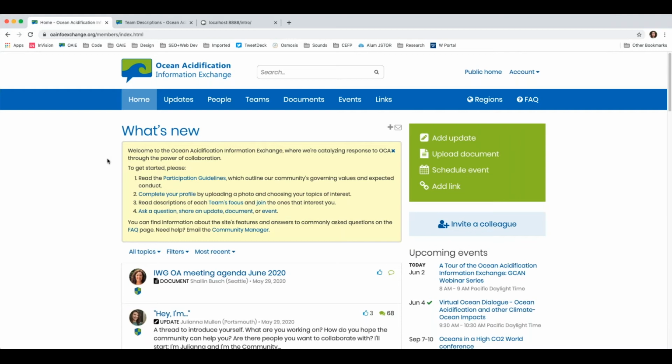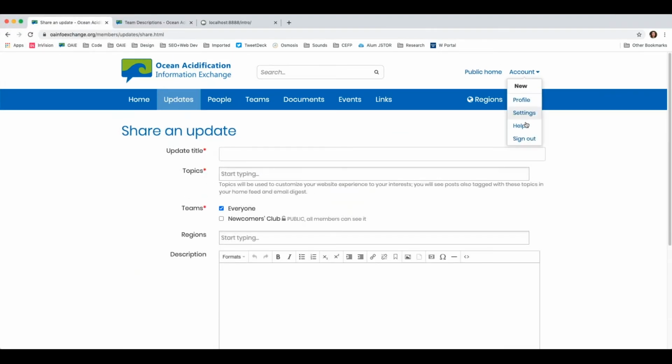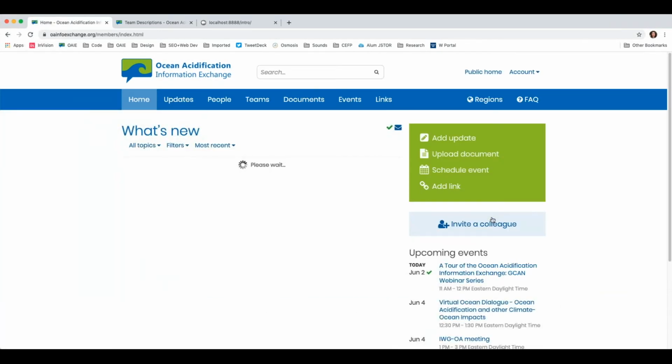All right, so some more questions have come in. One of them is, is there a way I can add to an existing update and have it post to multiple teams instead of using the send an email to teams function? I'm just going to sign out of this account and sign into my admin account really quickly, because I think I'll be able to answer your question a little bit better with this.